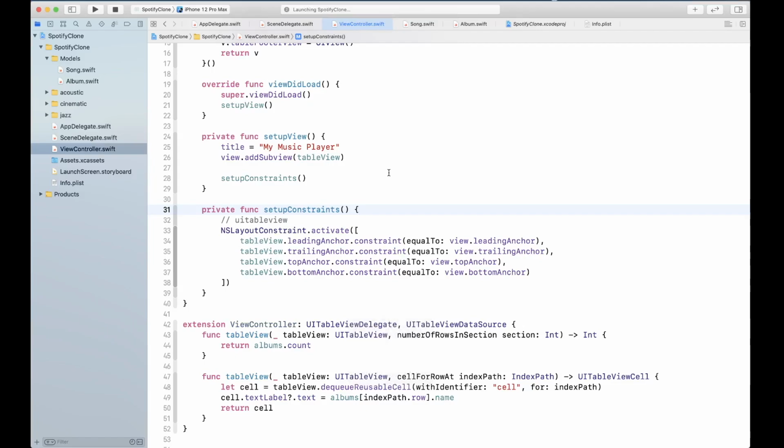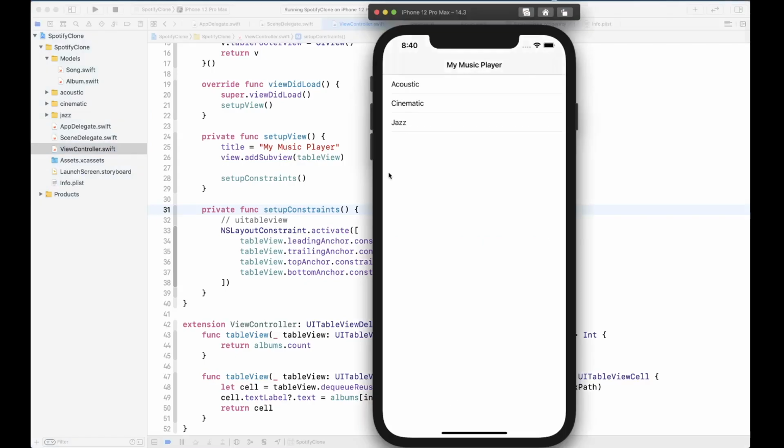So we're going to be using the simulator until we get to the point where we are actually playing the music, so we can see if the music is being played or not. And as you can see, our table view is ready, and it's actually displaying 3 of the categories that we have created, right? So 3 of the albums that we have. Okay.